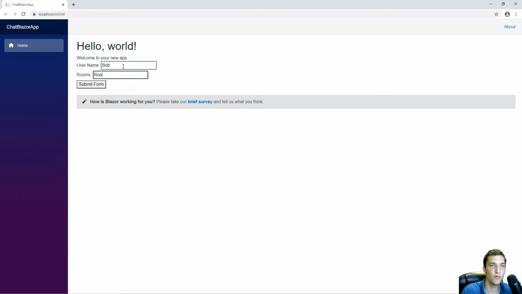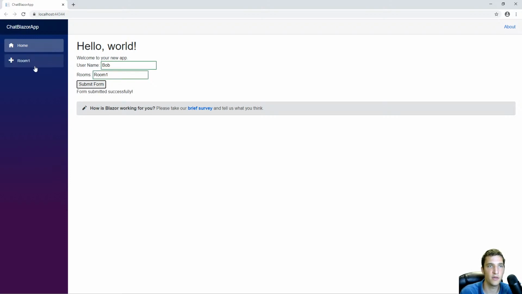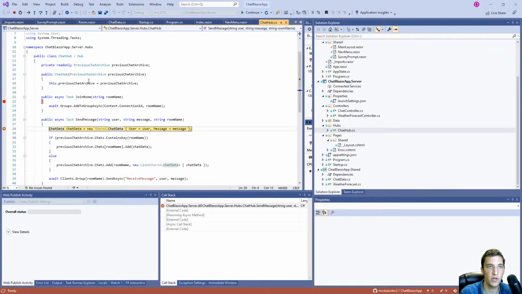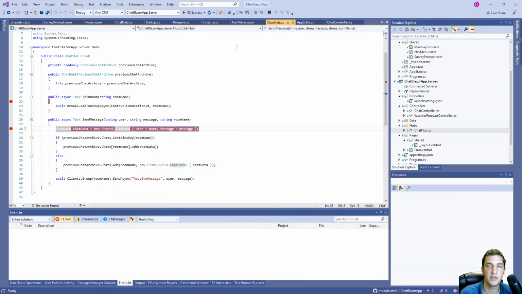All right, room 1. So now he's in room 1, and let's see if we hit any breakpoints. Actually, you know what? We did not hit the join room breakpoint at all. So that must not be getting called. Let's see. Where did we go wrong?